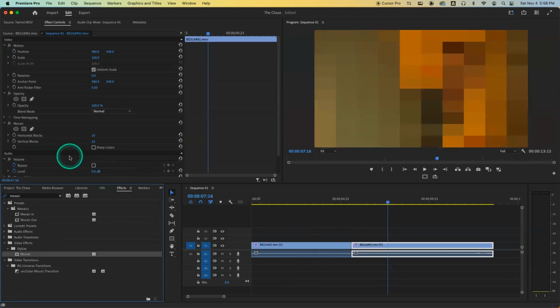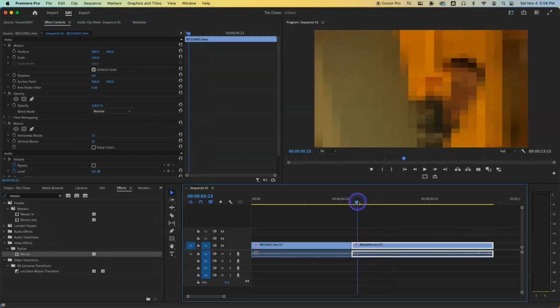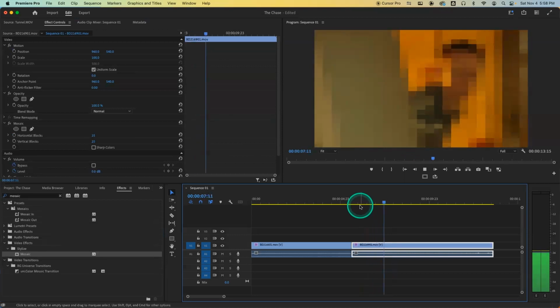Now, the mosaic effect has some controls. We see the mosaic has horizontal blocks. It's set at 10, so if you count it across, this would be 1, 2, 3, 4, 5. You can count. And then vertical is 10 as well. I like my mosaics to be a little bit more. 25 by 25. There we go. So we sort of see me, but now I'm completely mosaiced out.